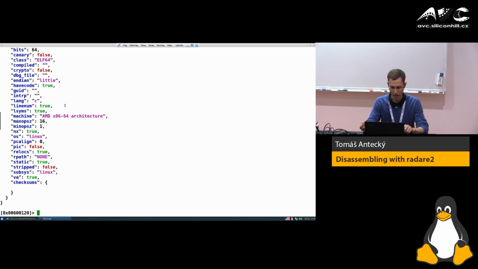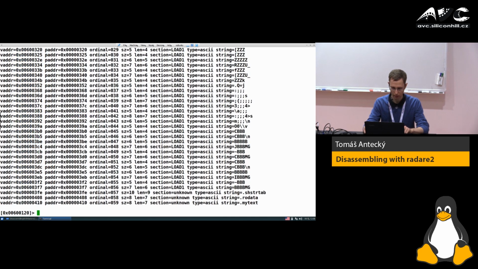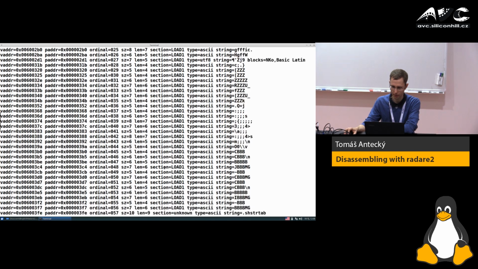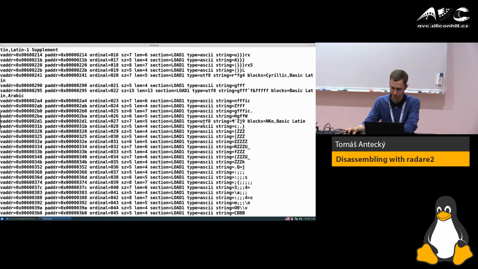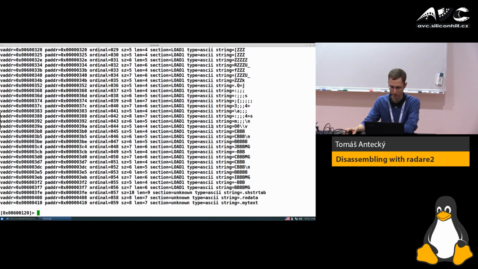When we obtain some unknown binary, it's always a good idea to search for unknown strings. This can be done in radare by running the command izz, which displays whole strings that are inside this binary in whole segments. And as you can see, these strings are Unicode or ASCII, so it is scanning in one shot for these strings.